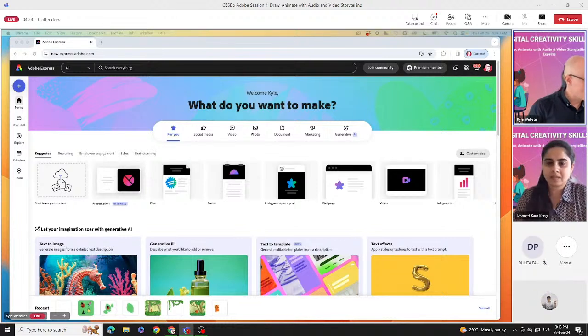So welcome to Adobe Express. You're all familiar with this home screen, of course. And what we're going to do today is some drawing. We have a lightweight drawing editor here in Express.